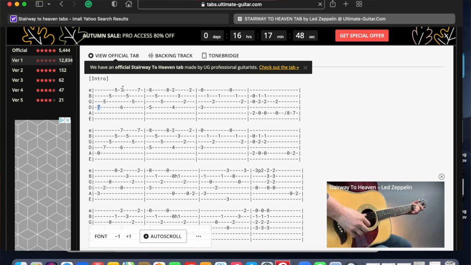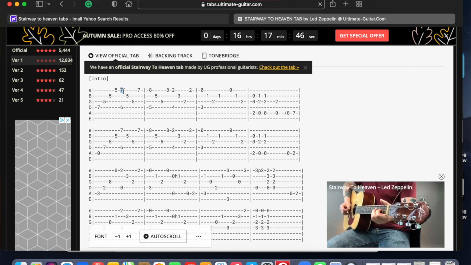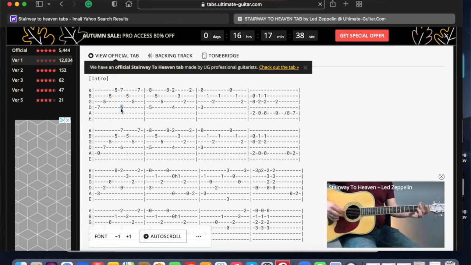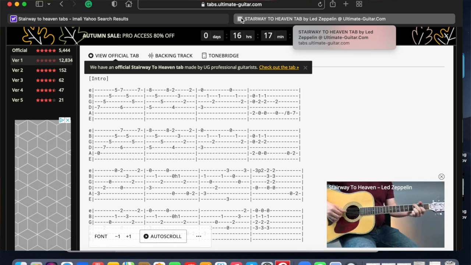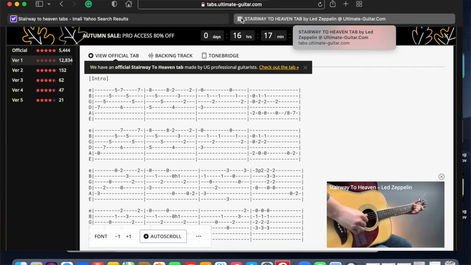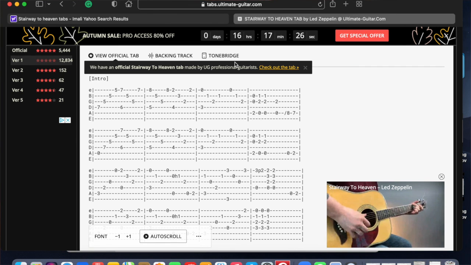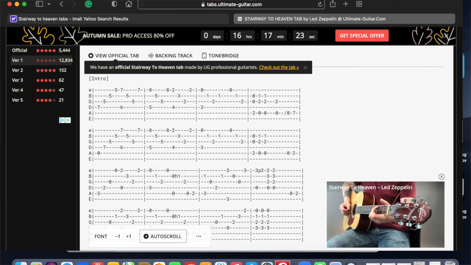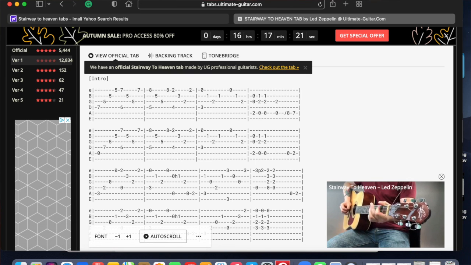Now, here's an example where you see the 7 here and the 6 here. They're stacked on top of each other. That means you would be playing those at the same time as one another. Basically, for anything you want to learn how to play, if it's a relatively famous or known song, there's a good chance the chords or the tablature is going to be available to you online.